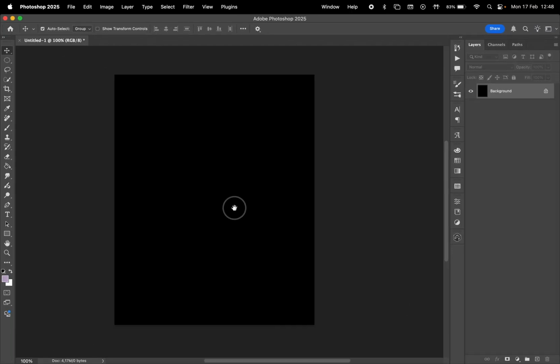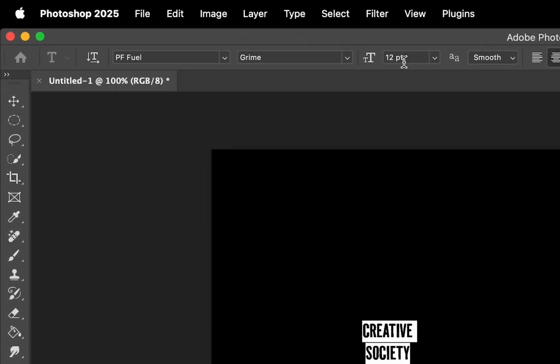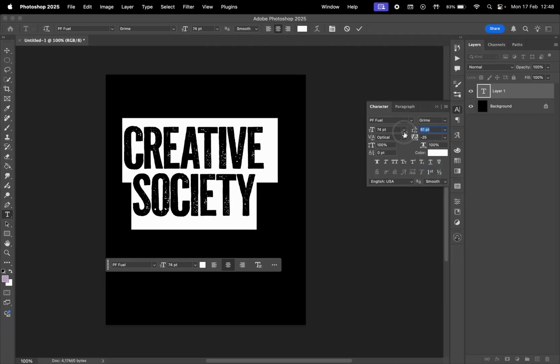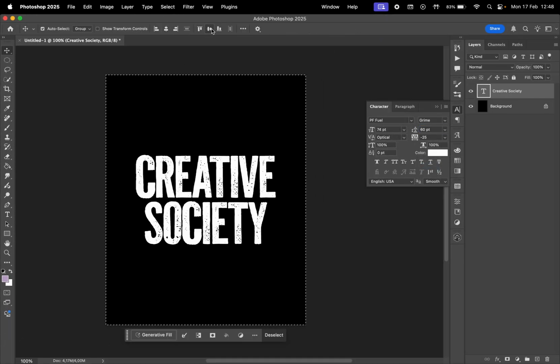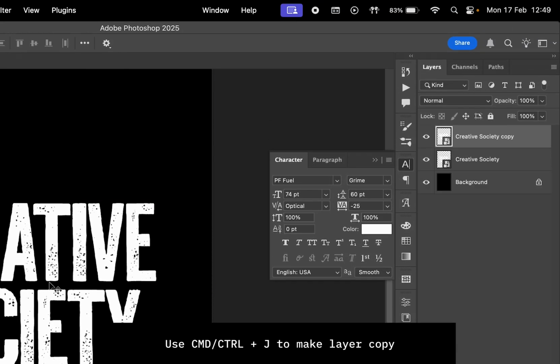Then, I'll invert the background and select the Type tool to add the text. For this, I'll be using the PF Fuel Grime font, which is available in Adobe Fonts. I'll make some adjustments to the tracking and leading, align the text to the center, and convert it into a smart object. Using Command plus J, I'll make a copy of the text layer.